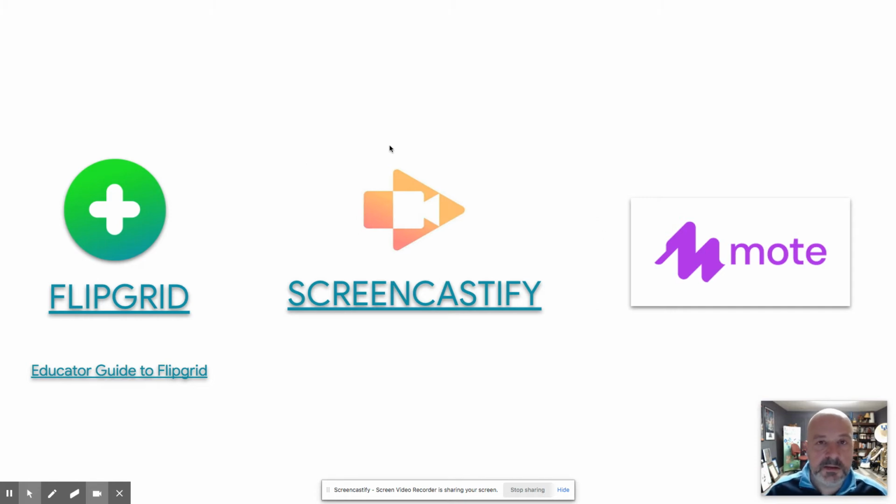Screencastify is a screencasting add-on, and it's what I'm using to make this presentation. You can record your screen and have your picture down here in the bottom, or you can move that picture around. You can show anything that's on your screen, or it can be just the webcam. I use Screencastify a lot to put explainer videos up in Google Classroom.